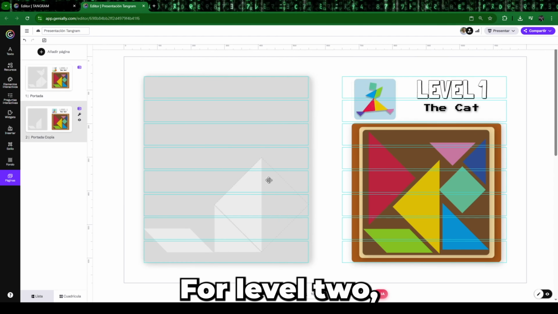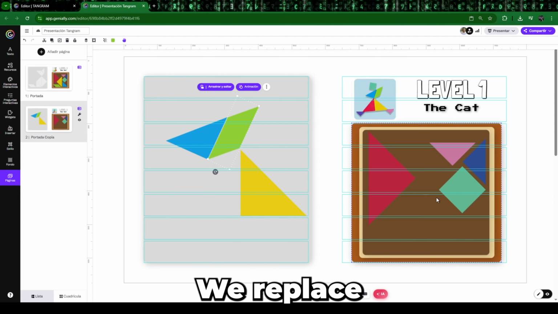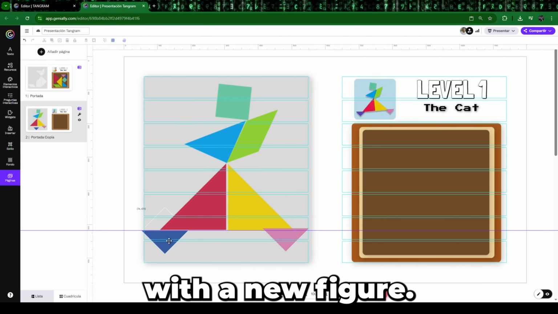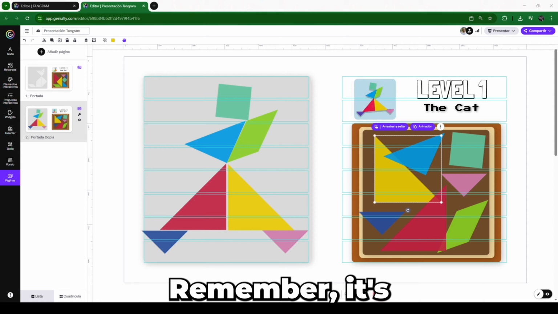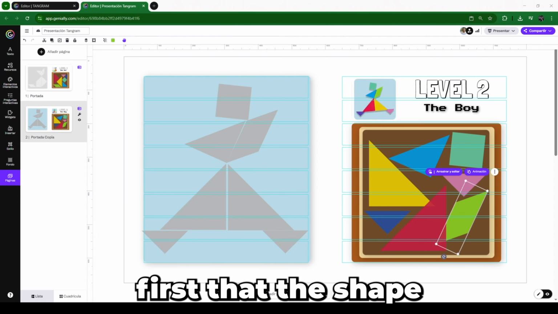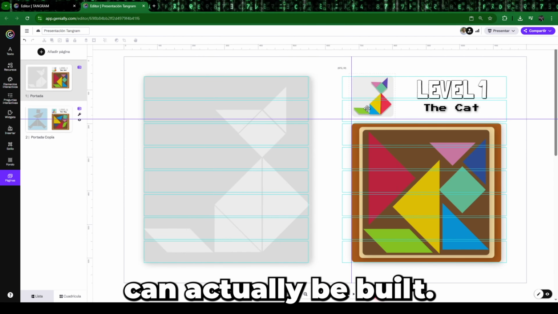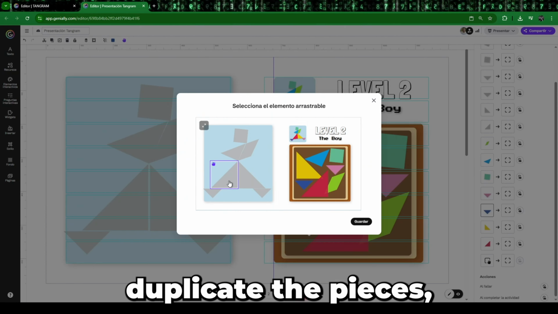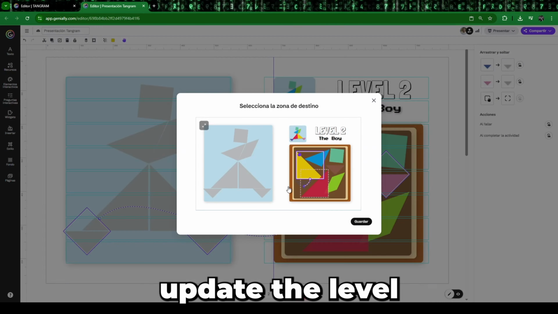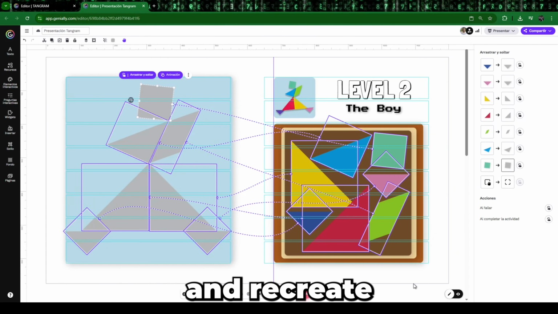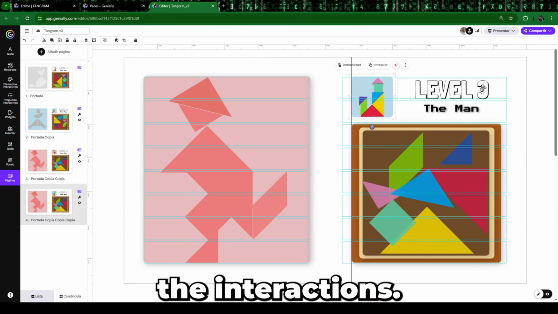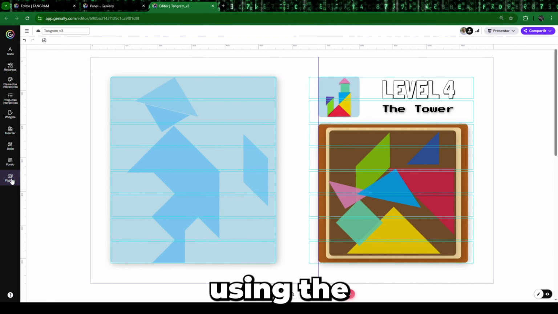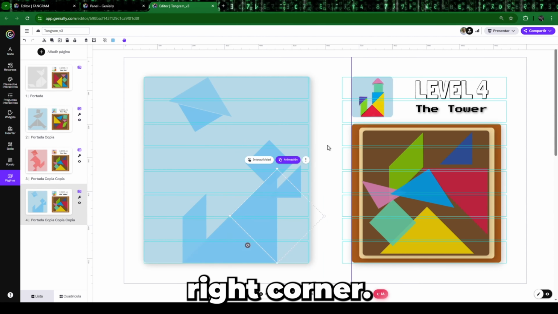For level 2, we duplicate the slide. We replace the challenge image with a new figure. Remember, it's important to verify first that the shape can actually be built. We assemble it, duplicate the pieces, update the level number and name, and recreate the interactions. Then we test everything using the preview button in the bottom right corner.